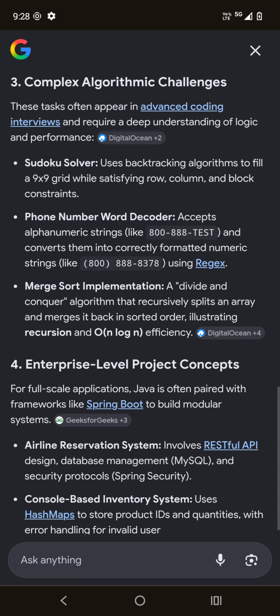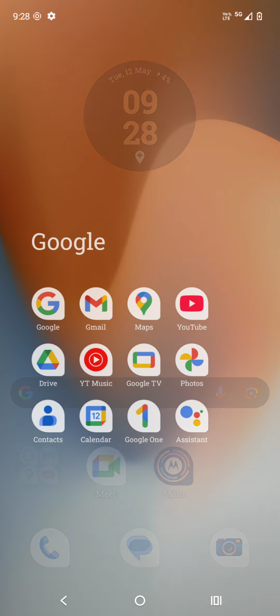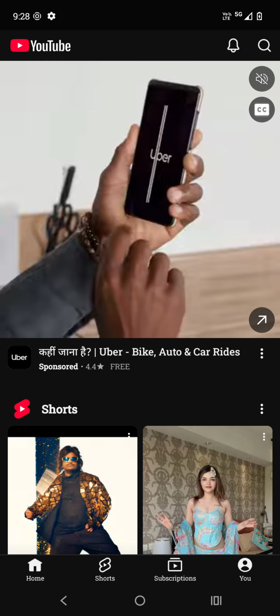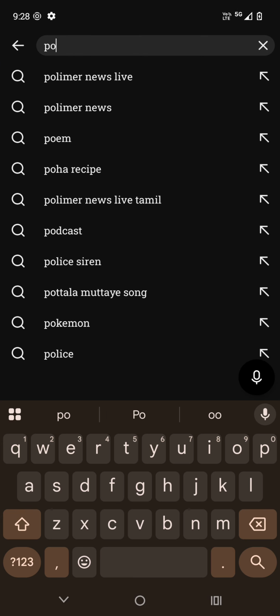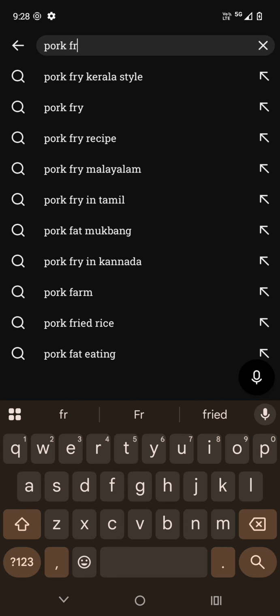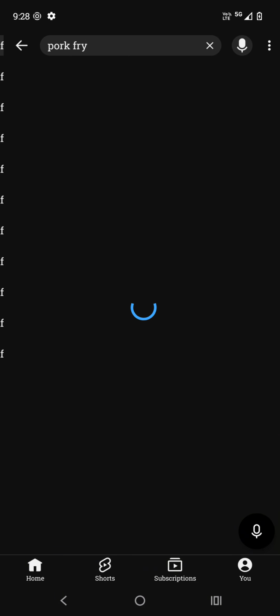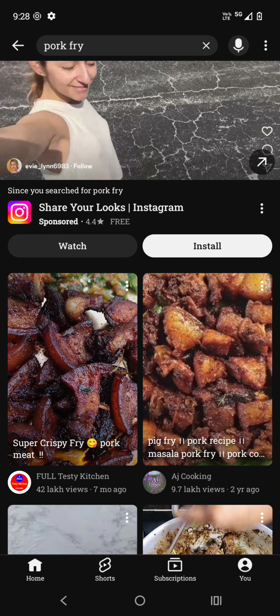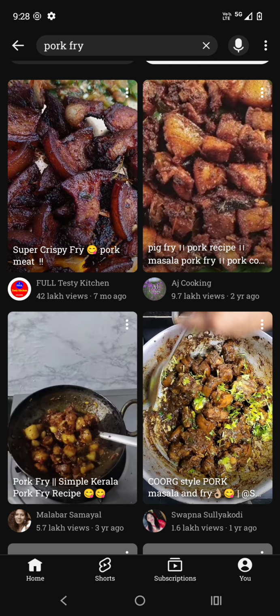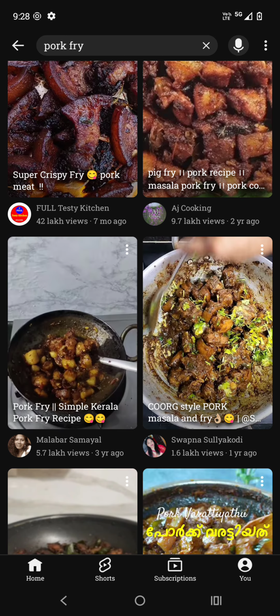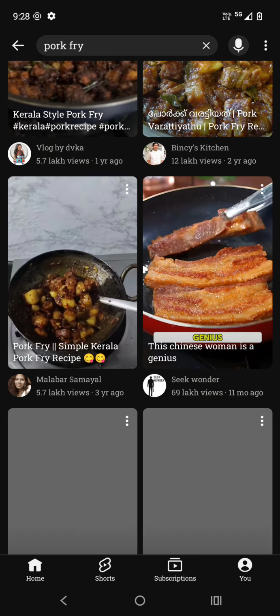Okay, let me handle one more thing here. What is this? Pork fry. How to do a pork fry? You can see pork curries. We can make pork curries in this way. We can do it in a very good way. The pork.